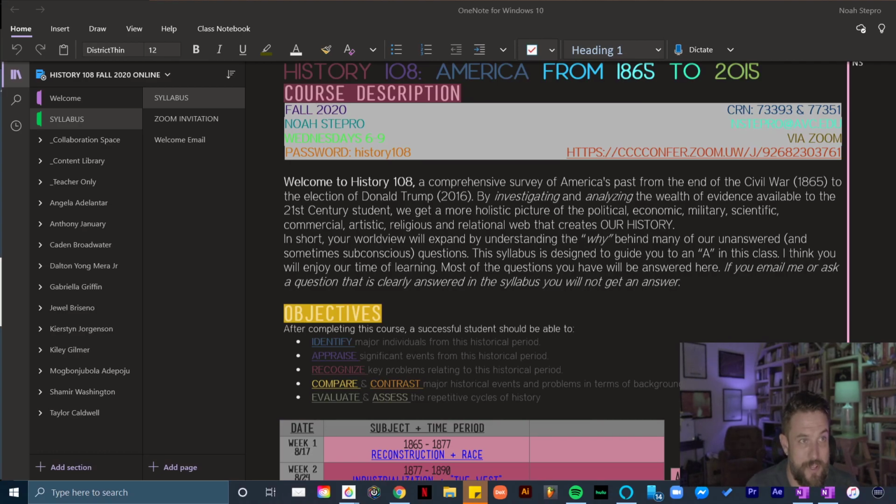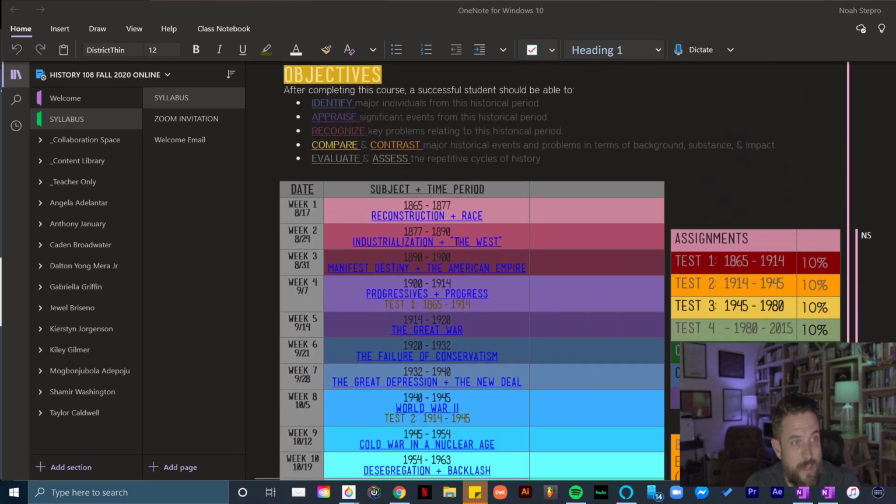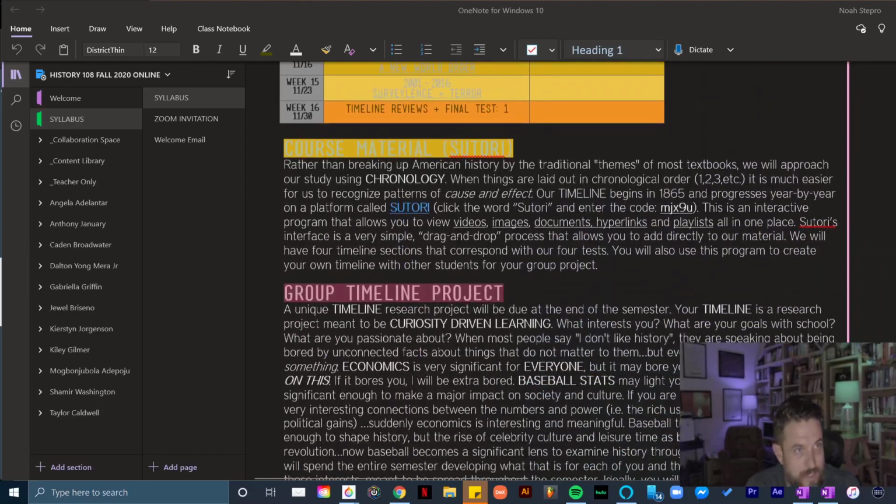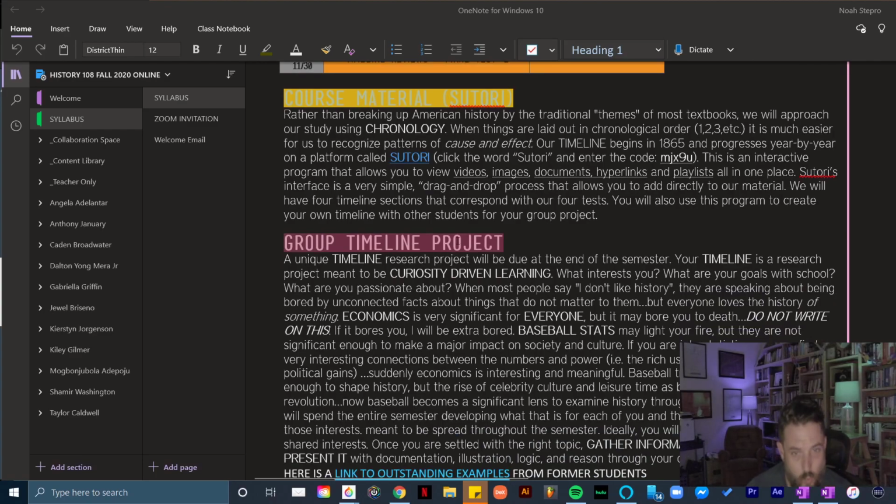We're going to go through some of our coursework and connect that with some of the stuff in the syllabus here. So, without further ado, let's go down in our syllabus. We've already covered the opening and online OneNote stuff. But here you'll see course material, Sutori, this funny, weird word.